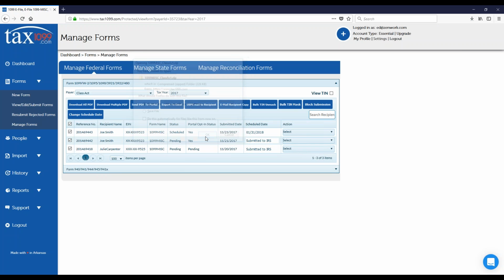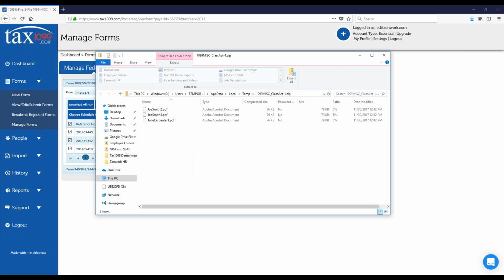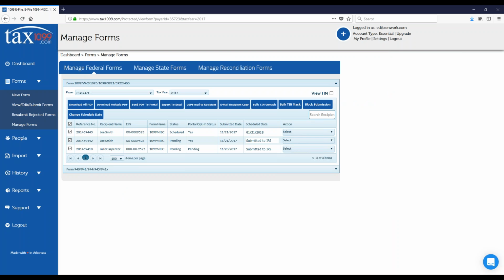That's what this download multiple does. It gives you the capability of separating those out into different PDF file copies, just like you see here, and it'll be identified with their name. And since Joe had a couple, he's identified with the different numbers, and you see Julie has a number there as well. So it just tags a number for each one of those forms.